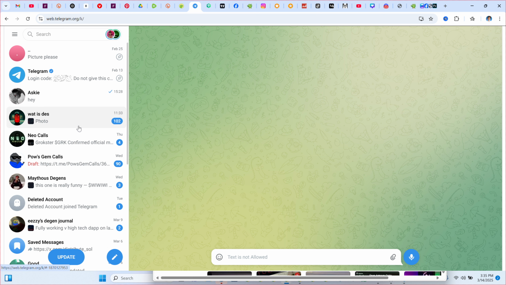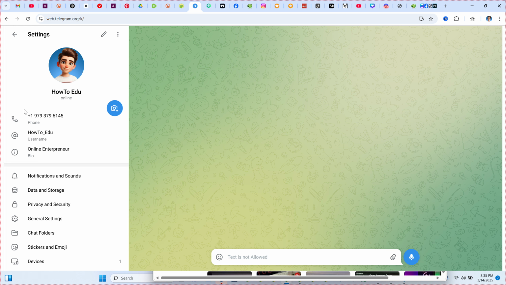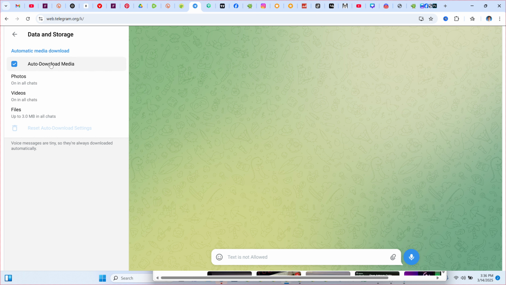If you want to stop auto download, click on this. Click on the settings. Click on the data and storage. Now you can see the auto download media. Turn this off. Once you have turned it off, it will no longer automatically download all this media right away. You can turn it on, you can turn it off. It can be stopped, it can be on. So this is how you can do that.